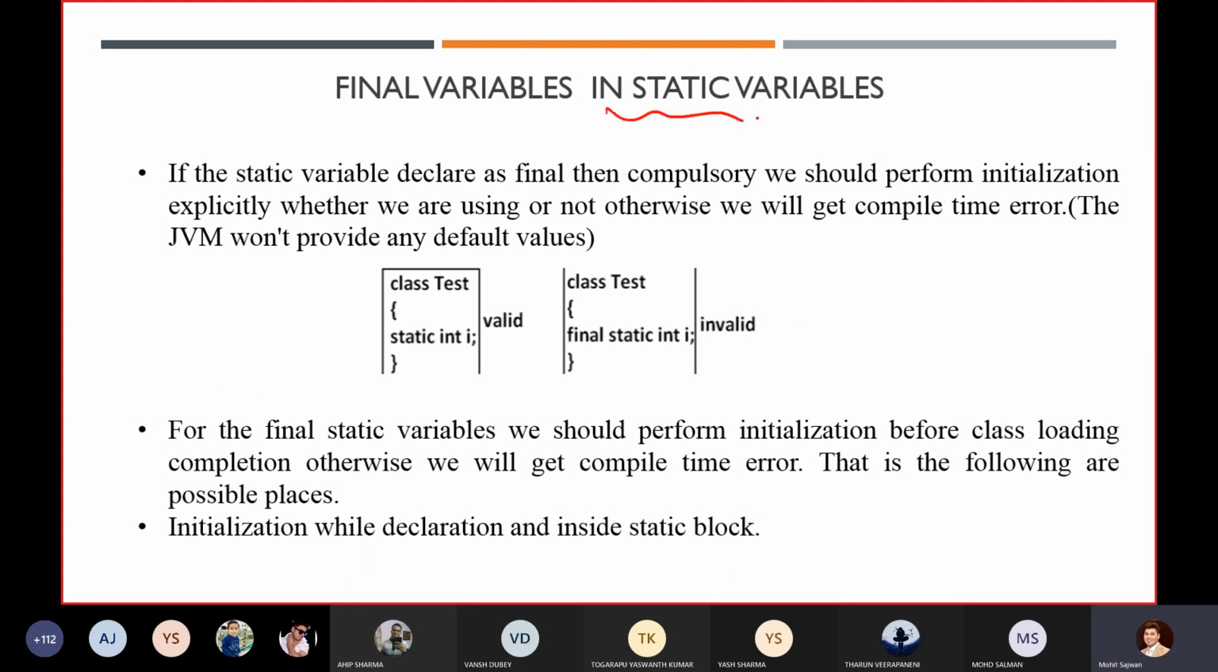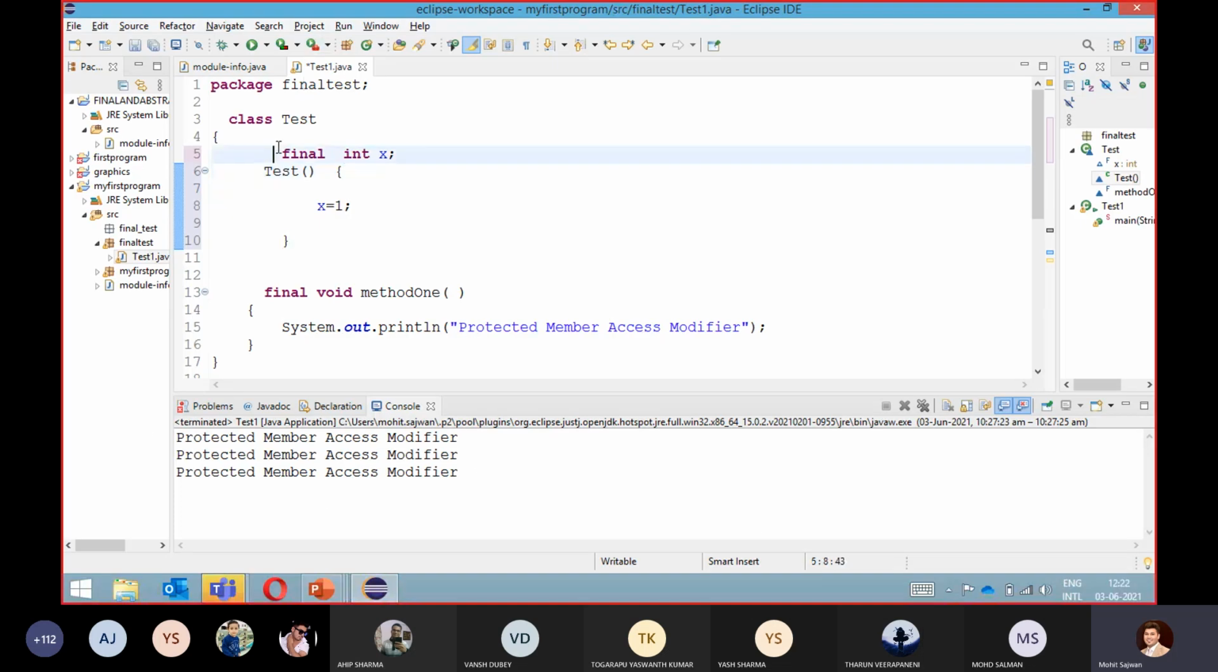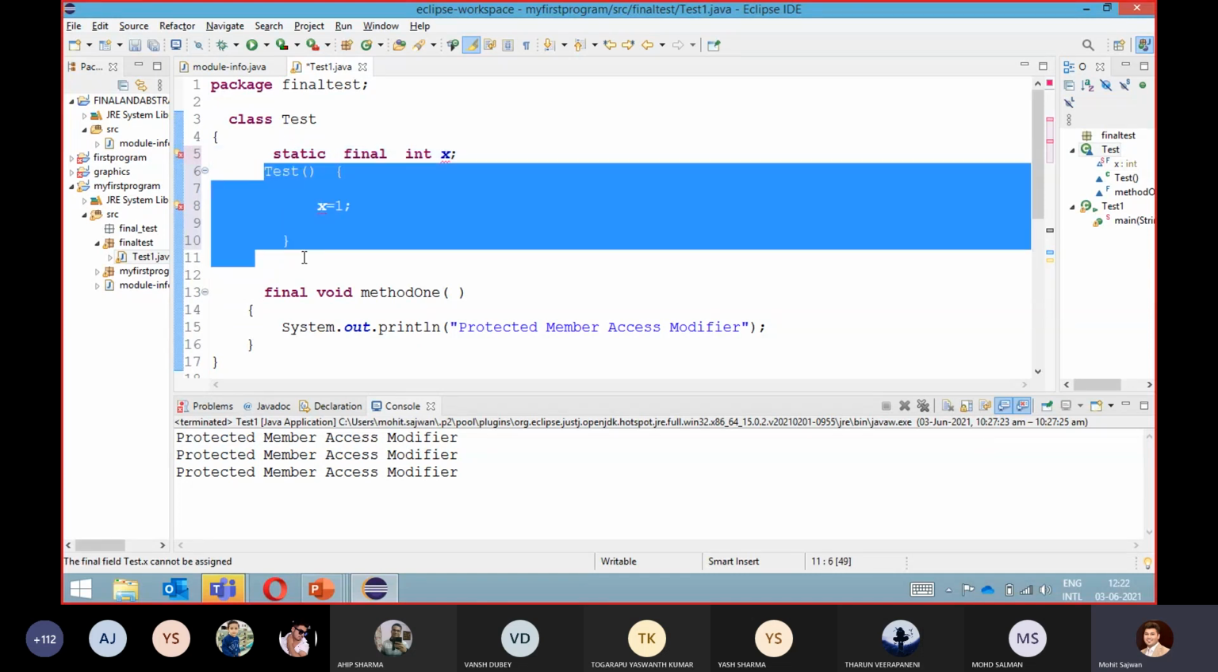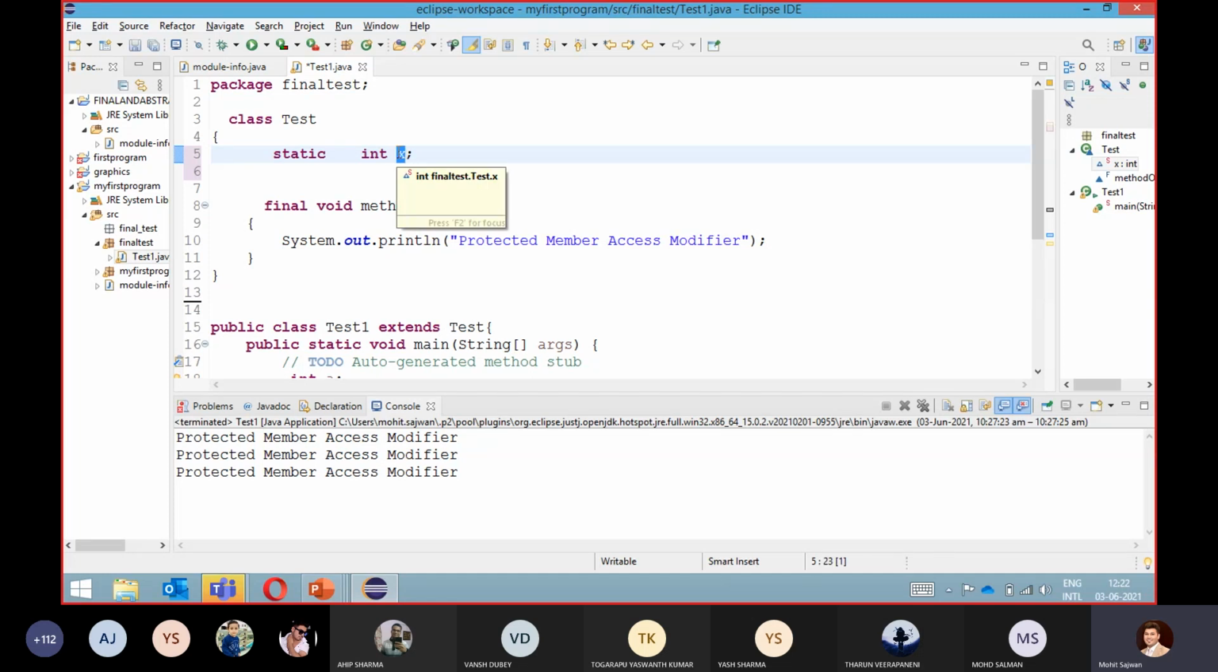Similarly, how can we make a static variable a final variable too? If I make it static, static means I am directly accessing this variable with the help of the class. You know that static always belongs to the class. Earlier, whenever I wrote only static int x, my JVM would automatically assign the default value x is equals to 0.